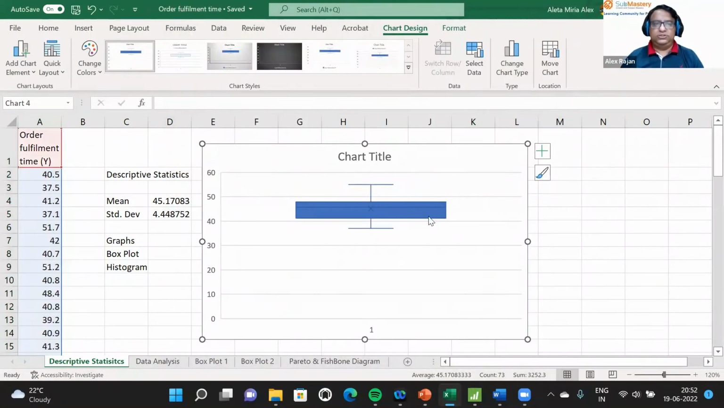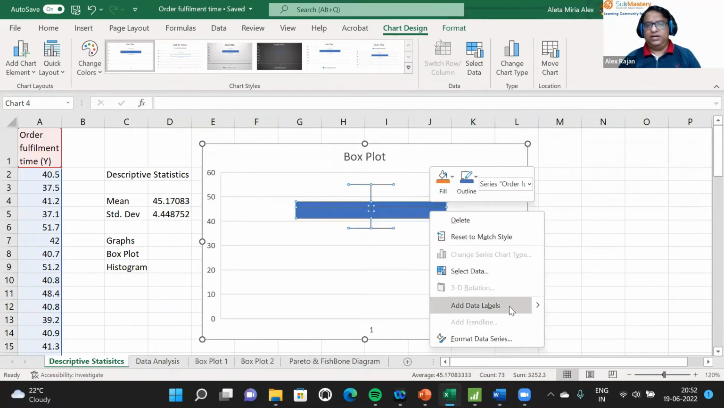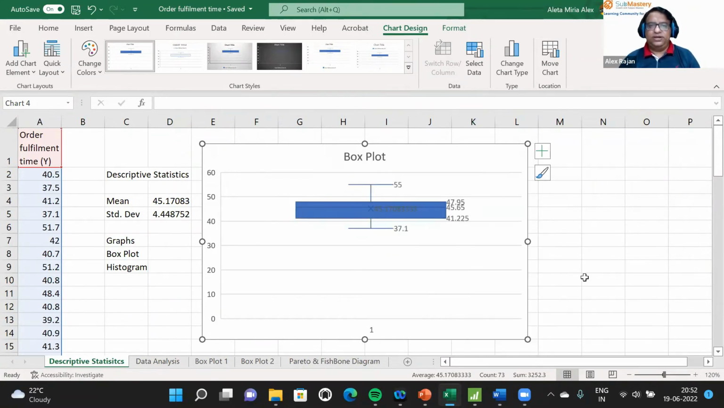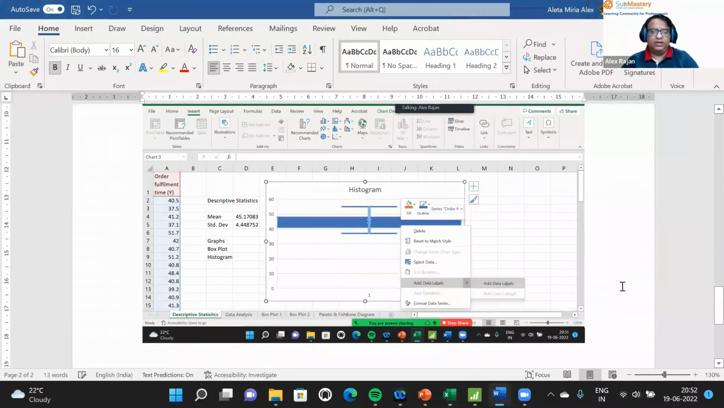This is how the box whisker plot looks. It has overlapped my histogram, that's why it has come like that. So it is a box plot. When we right click and add data labels, we get these values, and the values help us to describe the data.